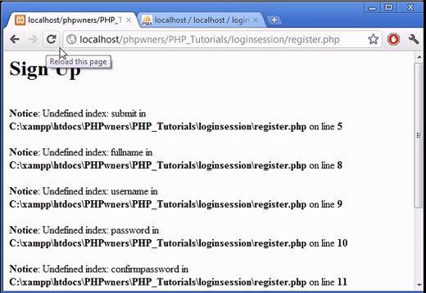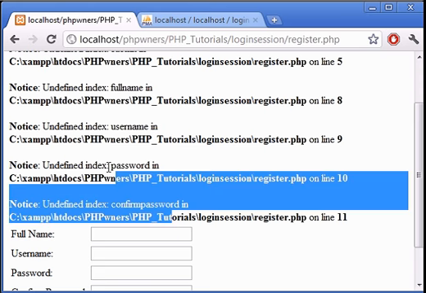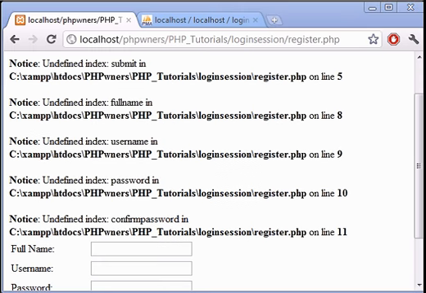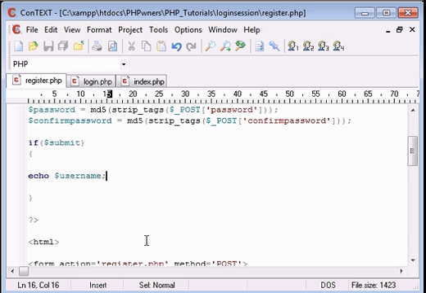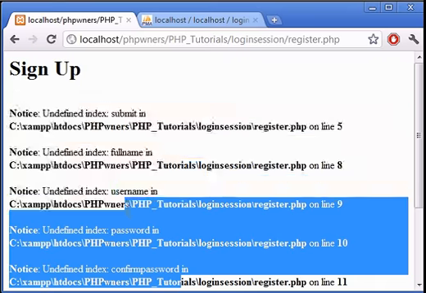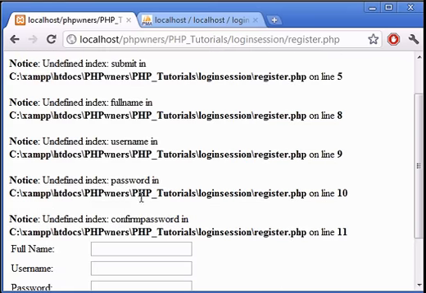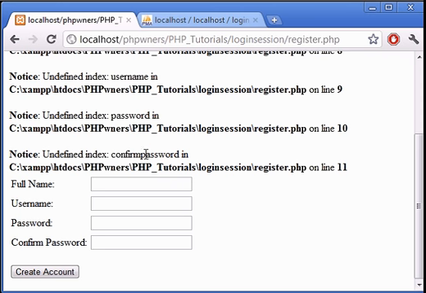So we'll refresh. Oh, whoa, ouch. Okay, all unidentified indexes. Okay, so I tested it out, and what I did was I just echoed the username, took away all these errors after it was done, and I just said it echoed my username once I registered, like so.